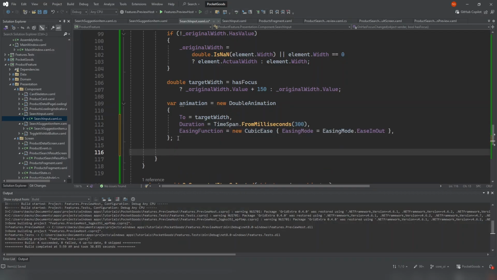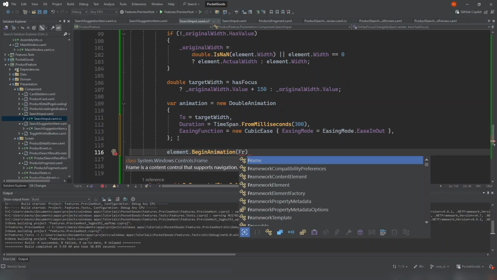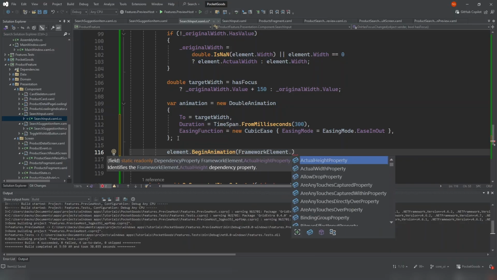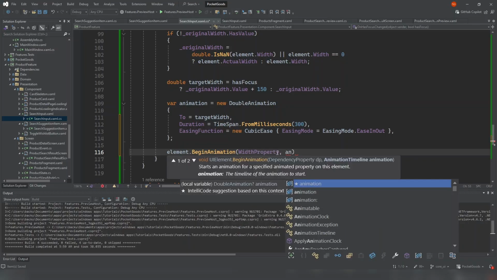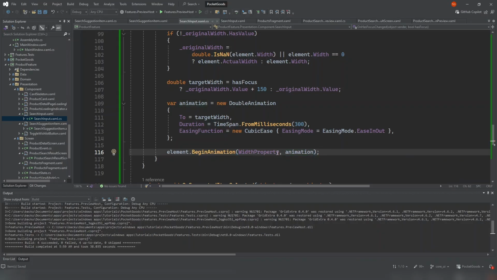We have to animate the container by doing elements dot begin animation, the framework element, and the property that we want to animate, which is the width property. We have to pass the animation as an argument. I think that's pretty much it.